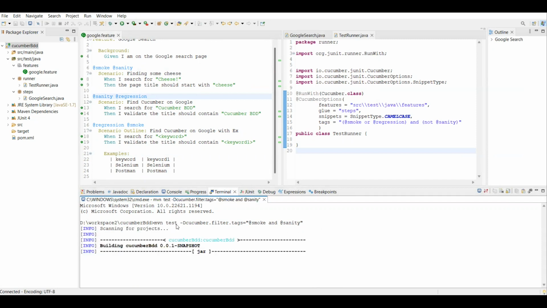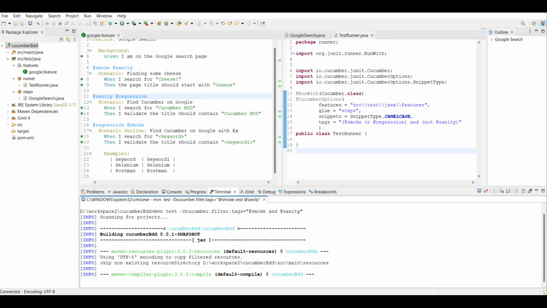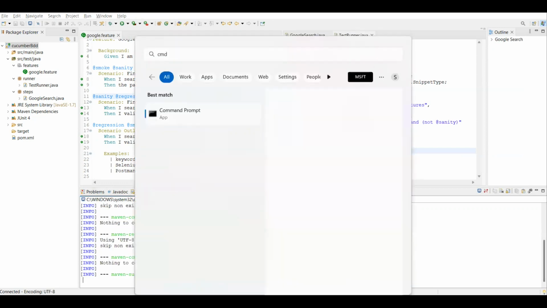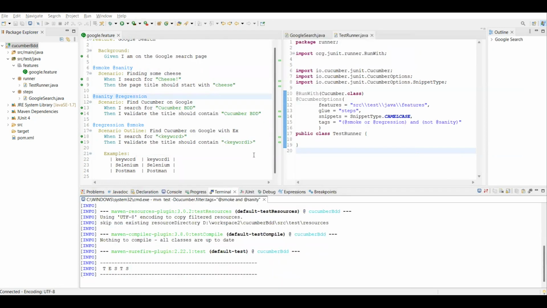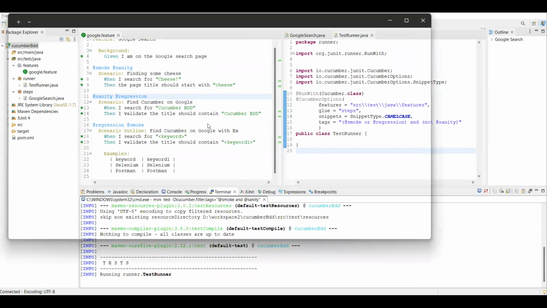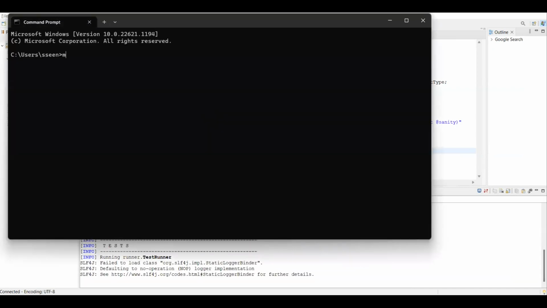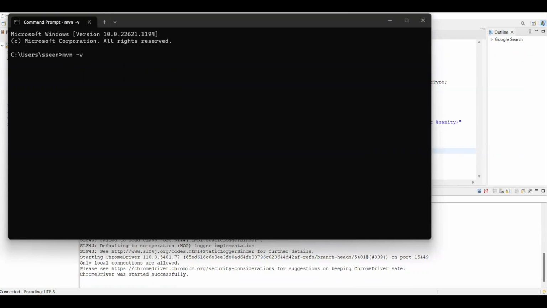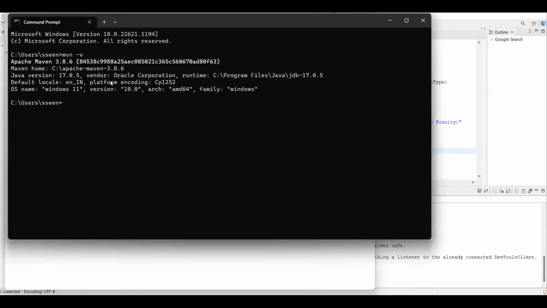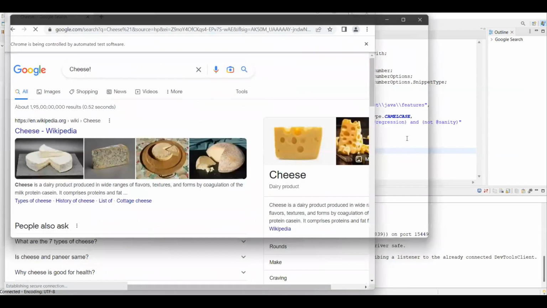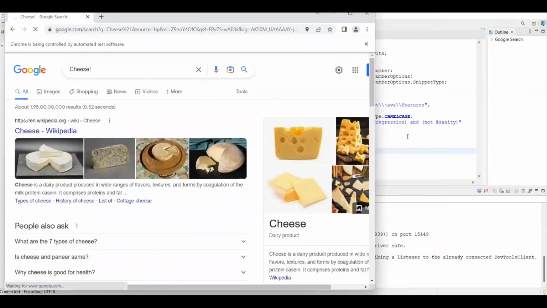To run a Maven test, make sure you have Maven installed on your local machine. If you want to check, you can go to CMD, open the terminal, and check whether you have installed Maven or not. So mvn -v. I have installed Maven on my local machine. You can see this is the Maven version that I have installed. If you have not installed it, then you may not use this. Okay, you have to install Maven.